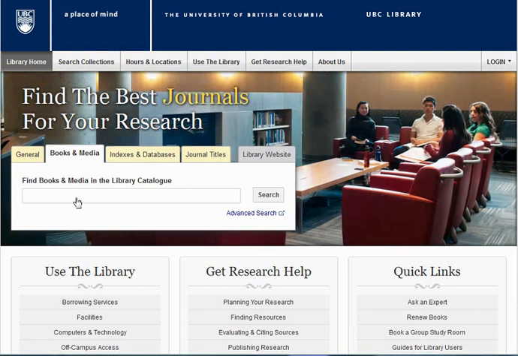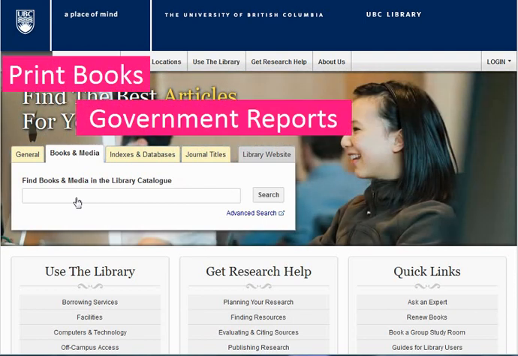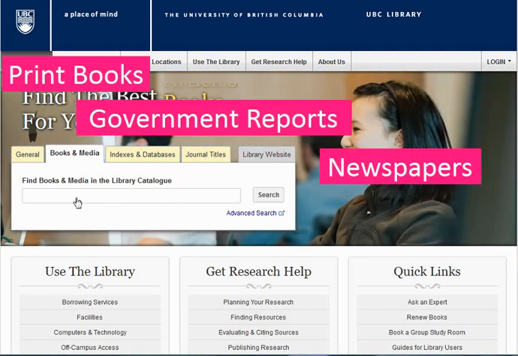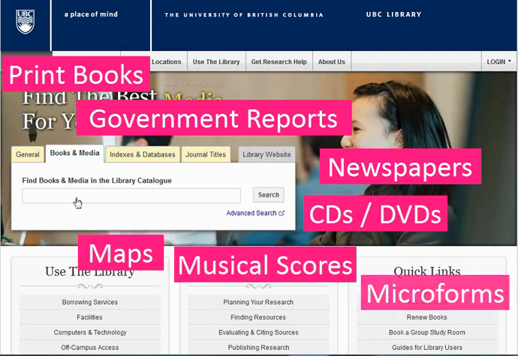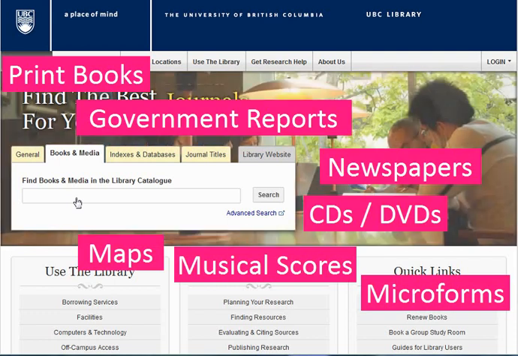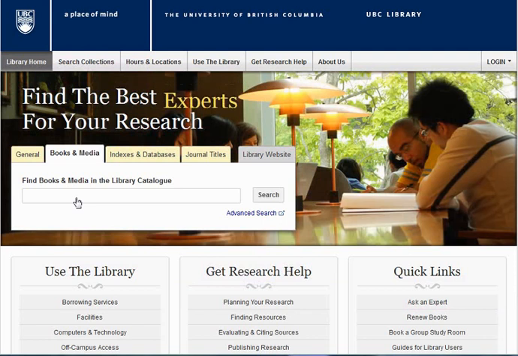And while you can find ebooks here, almost everything else that you'll find is a tangible item that you can hold in your hands, such as print books, government reports, newspapers, CDs and DVDs, maps, musical scores, and microforms. If you need to find one of these types of materials, searching the catalog is the fastest and easiest way to locate it. Let's try a simple search.